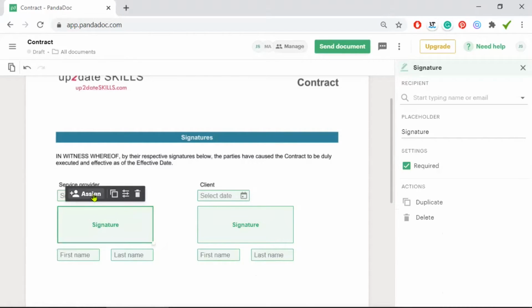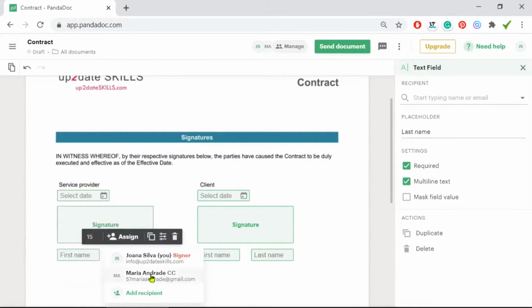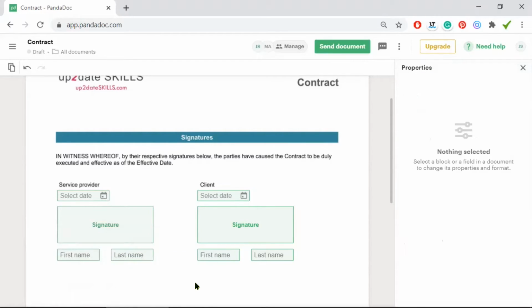And the signature is also mine. Again, I'm going to be the signer here. And this one is also for me. So Joanna again, and this one is also for me. This is my side because I'm the service provider or the company that's providing a service or a product. Now, as you can see, Joanna, Joanna, Joanna, Joanna.